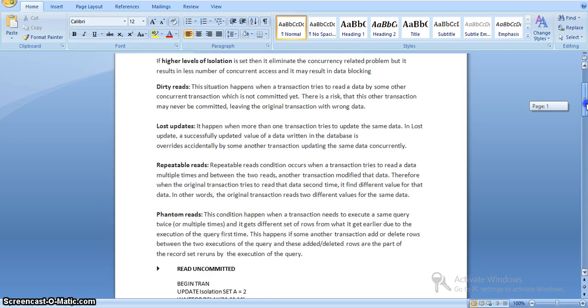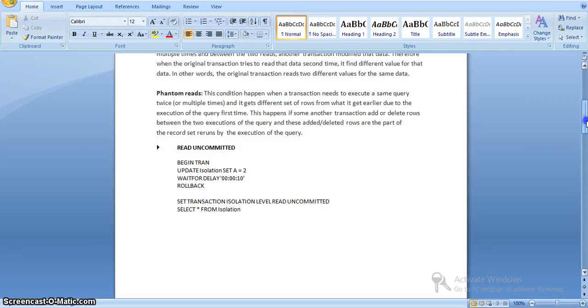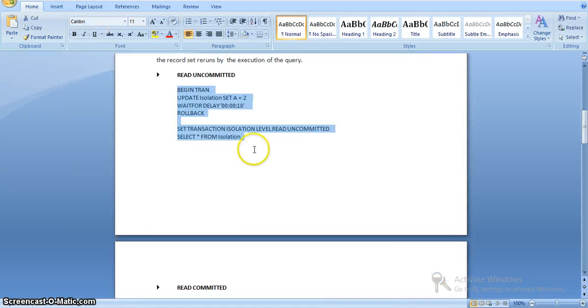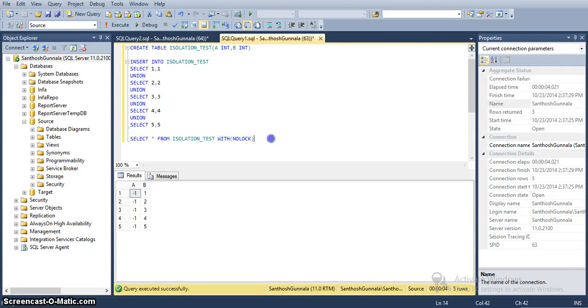So to avoid all these dirty reads, last updates, repeatable reads, and phantom reads, we have five isolation levels: read uncommitted, read committed, repeatable read, snapshot, and serializable. First we will see read uncommitted. For read uncommitted I have one query here. I will run this query.